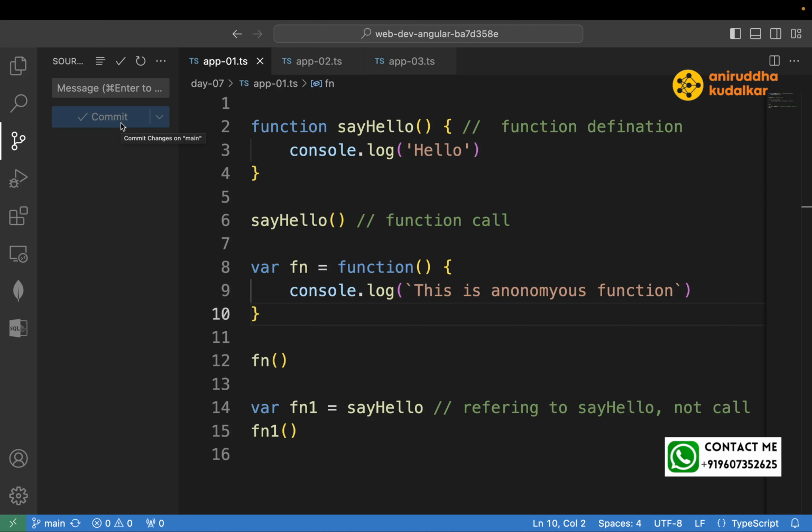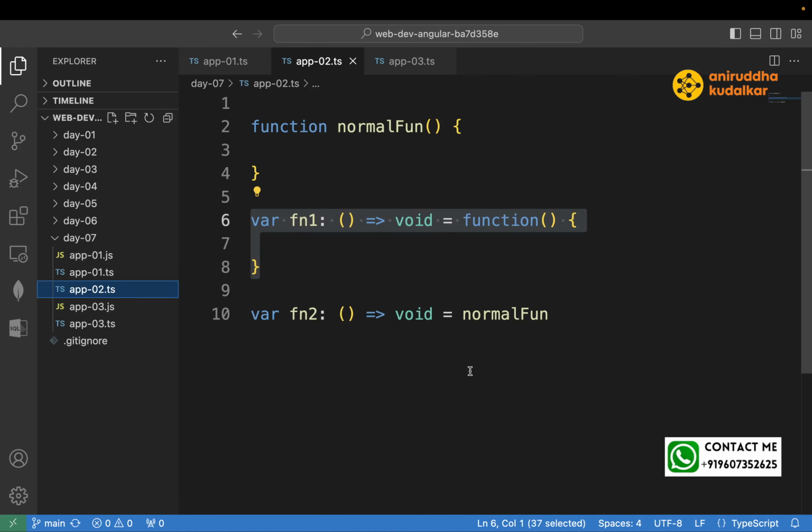In app 02, there is normal syntax only, right? Yes, but type annotations have been added. Right. No need to execute, right? No need to execute.